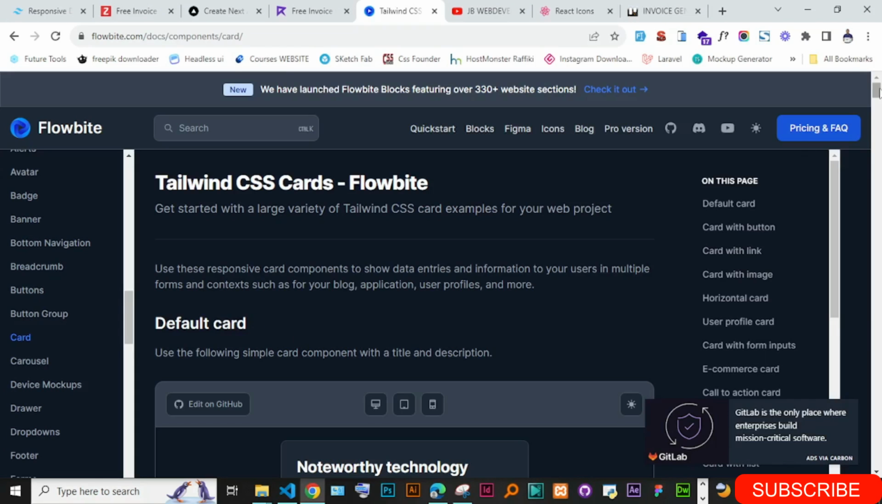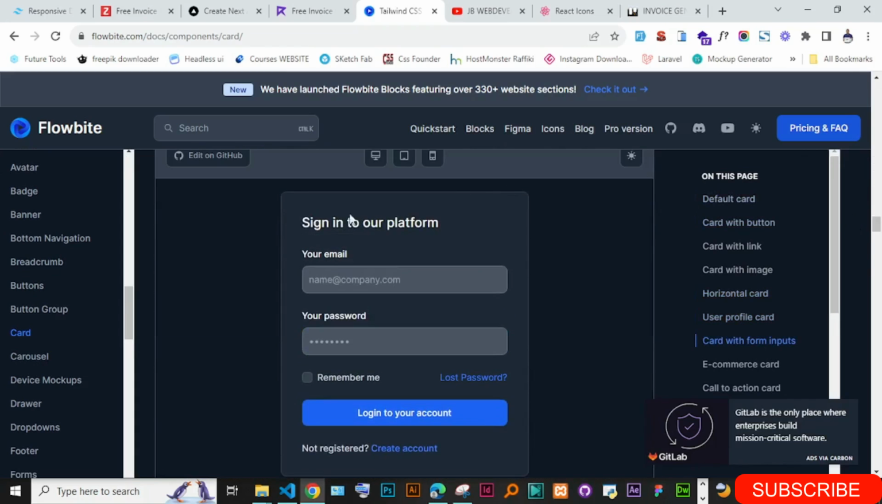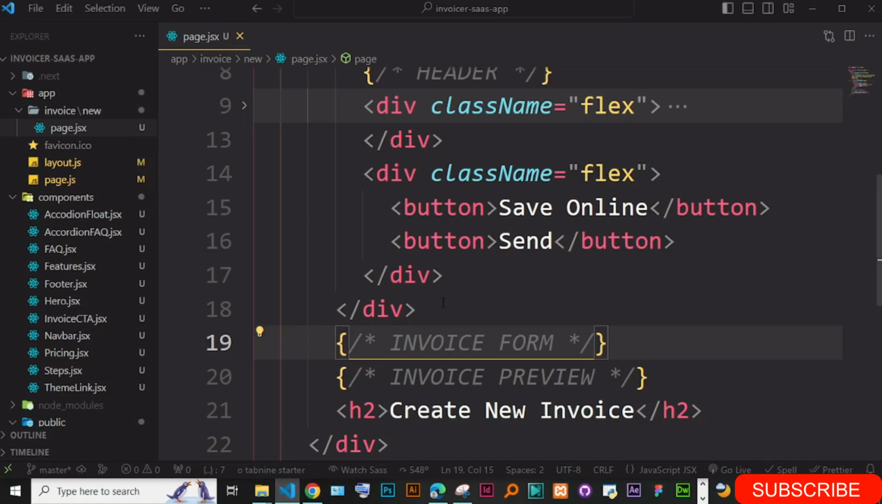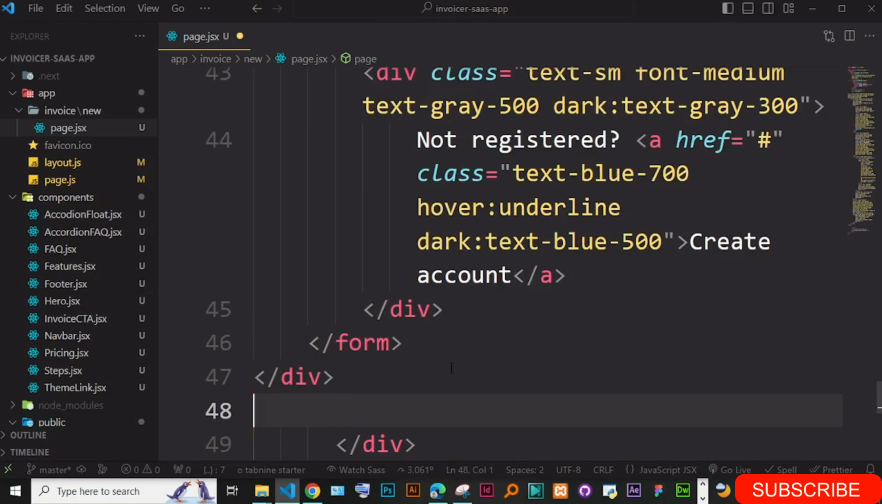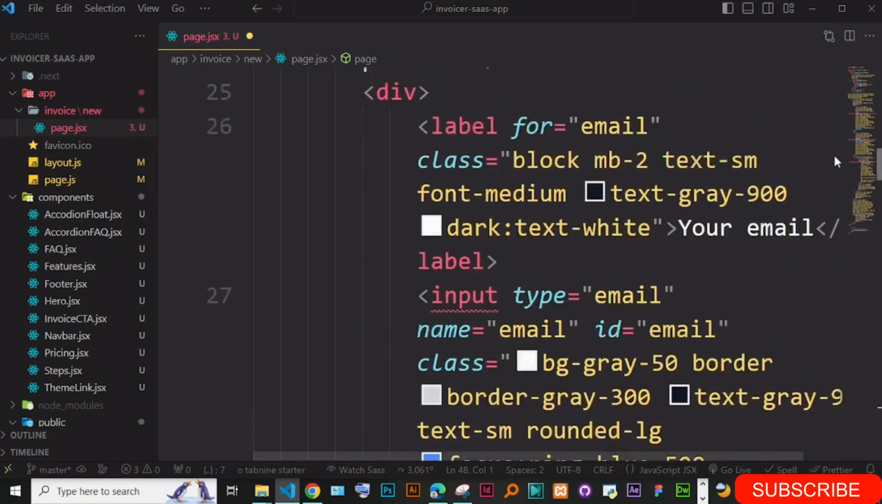So on the card, just simply scroll down to the card that has this form. Okay, I just want this one. Just go to this and scroll here, and you can just copy this code, and then you can just come here on this invoice form and put this in a div for now. Just put it in a div just like this. Okay, it shouldn't break anything.